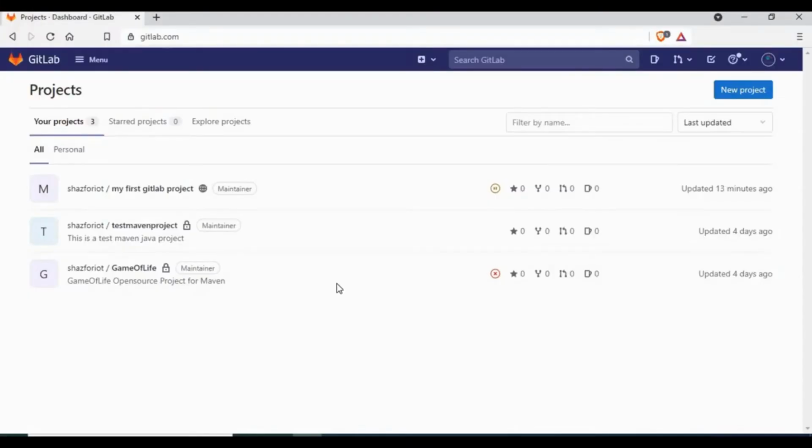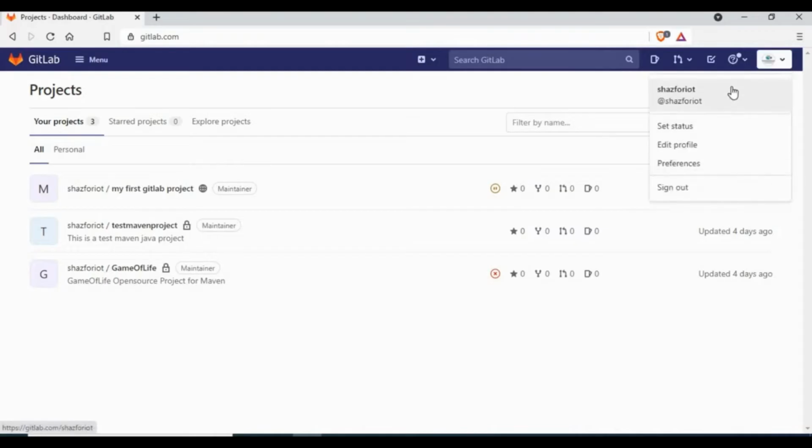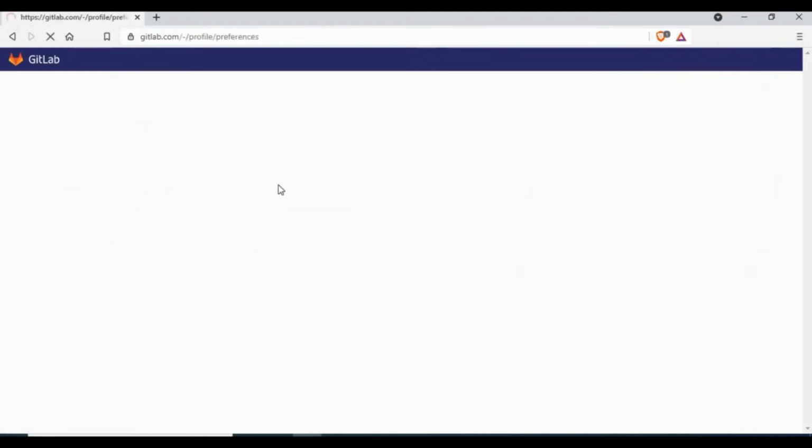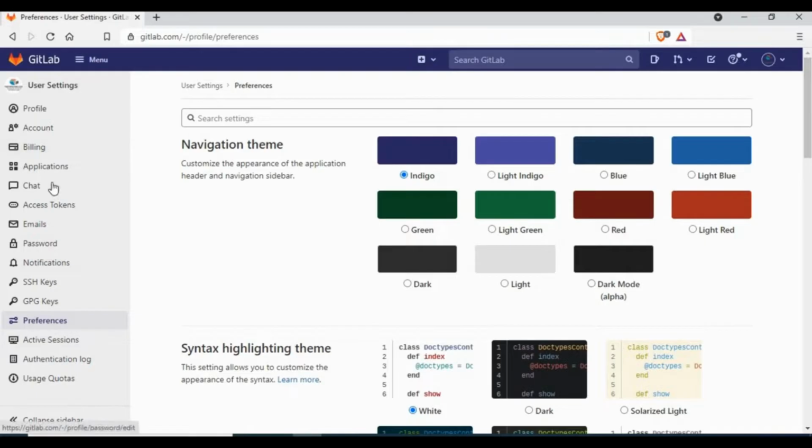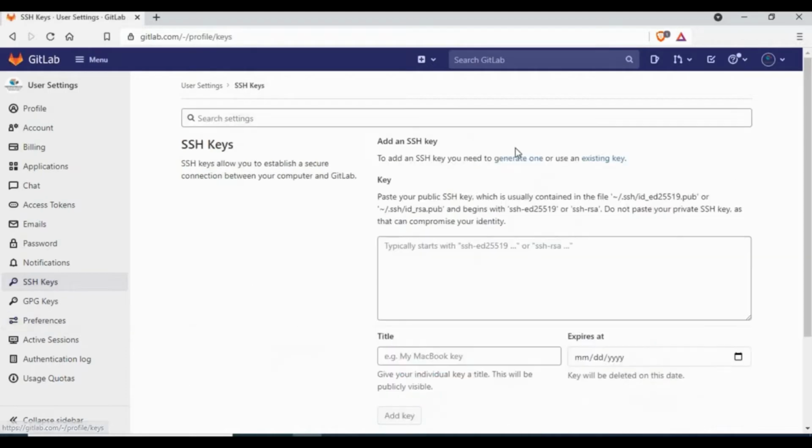You can log into your GitLab account, or if you have your own instance, you can log into that and you'll be able to see your project. You need to go to your settings, or you should have a preference over here, so just click on preferences. If you see settings, you can click on that and you should get these options. Here you will have an SSH key, so you can click on it. SSH key allows you to establish a secured connection between your computer and GitLab. To add one, you need to generate an SSH key, and then you can copy that content over here.